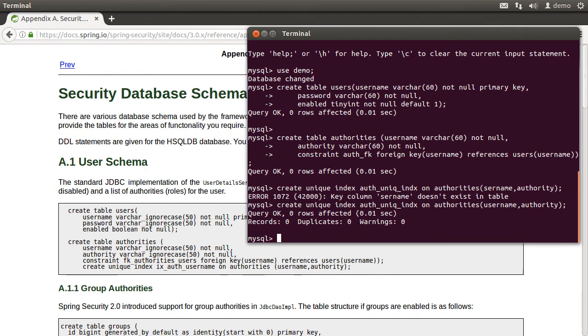All right, before we insert data, we have to generate encoded passwords. Spring Security supports multiple password encoders. We will use BCrypt as it is a good encoder.